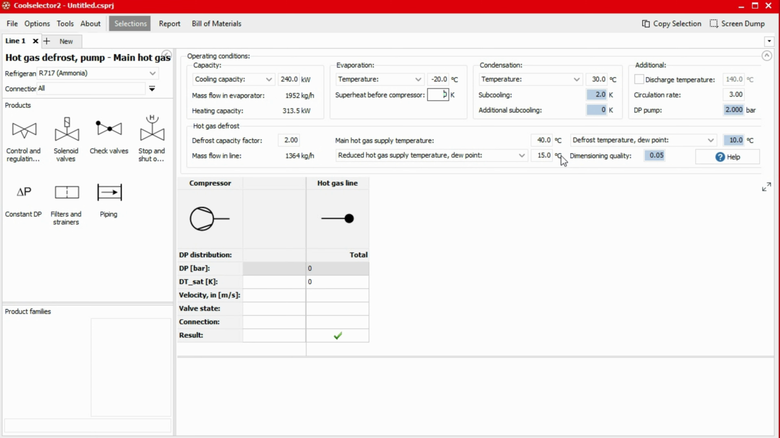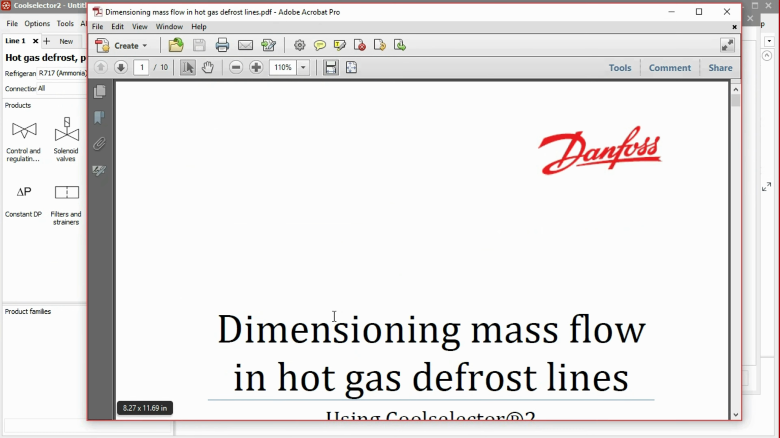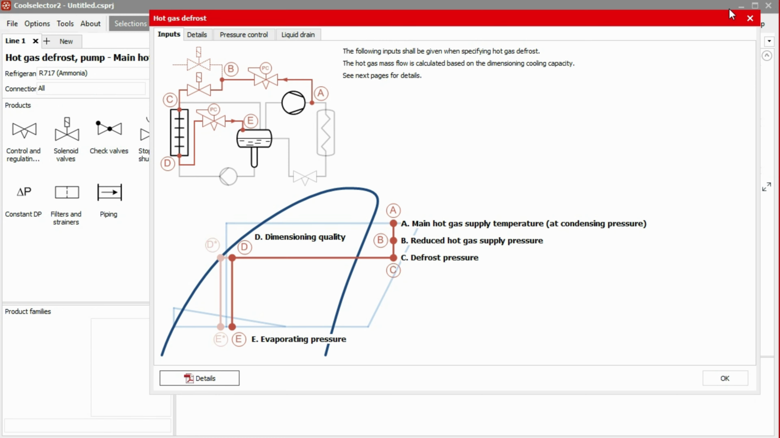For a more detailed explanation of the hot gas defrost inputs and selections, you can use the help button provided here. Here you have the required information explained on the diagrams, and a more detailed explanation provided in this PDF document. Now we should add the preferred products to the line.